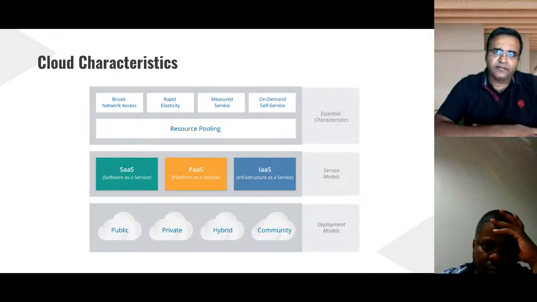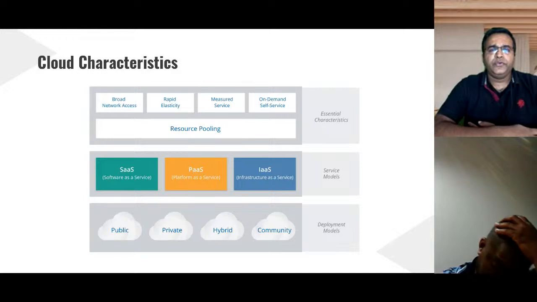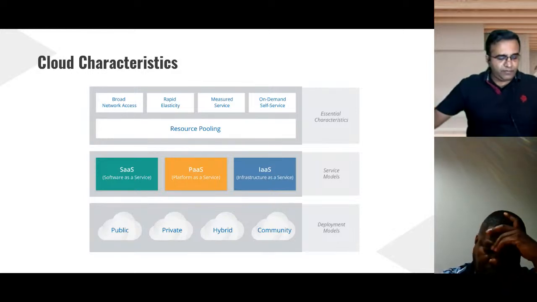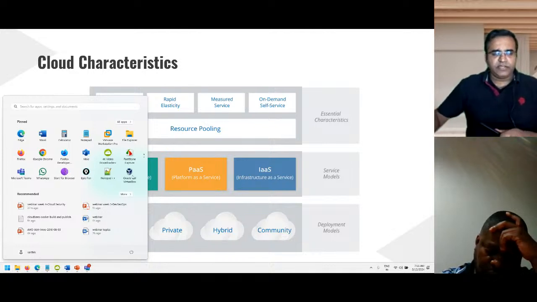Software as a service, for example, is something like Dropbox, Google Drive, or Gmail services, or any of the things that are there. So what is happening here is that you don't have control over anything out there. A simple way of looking at this is, one second, let me explain.